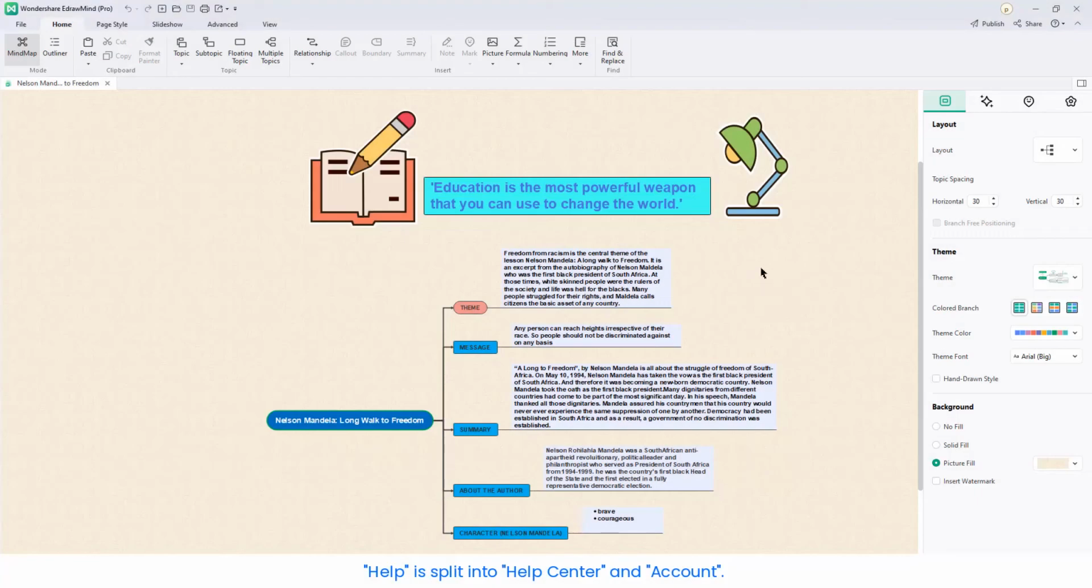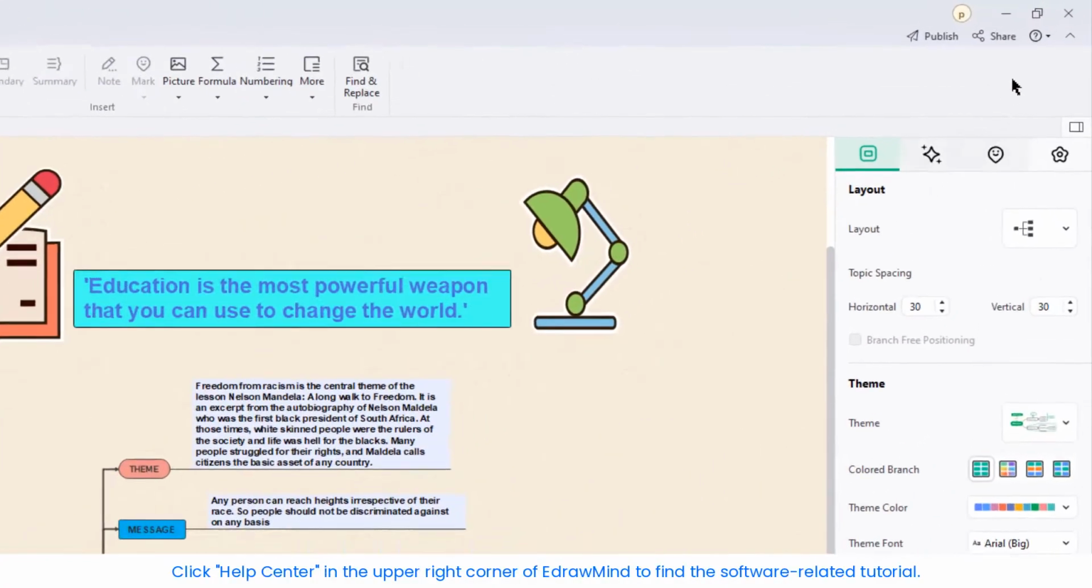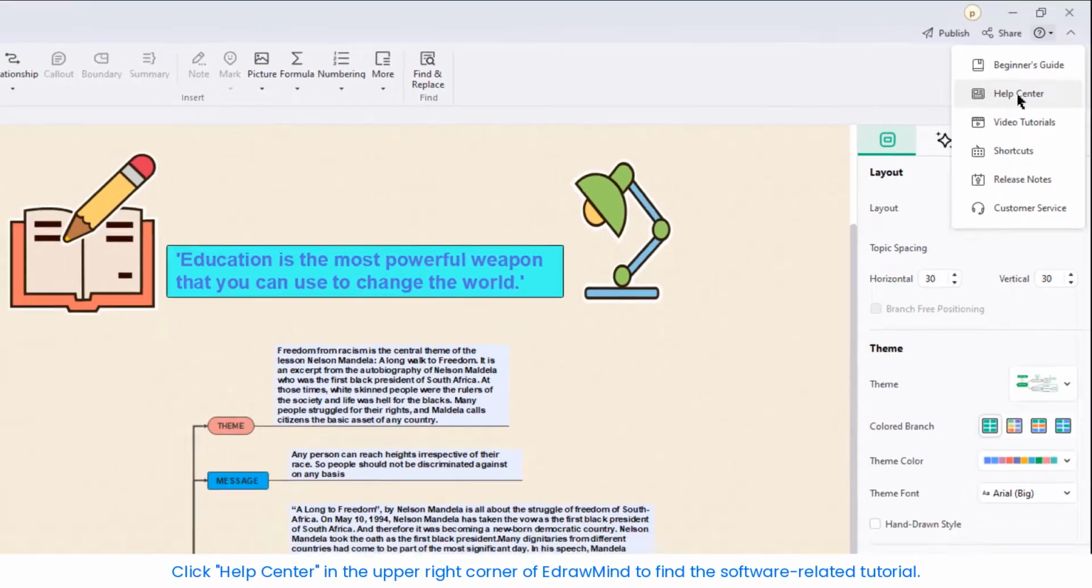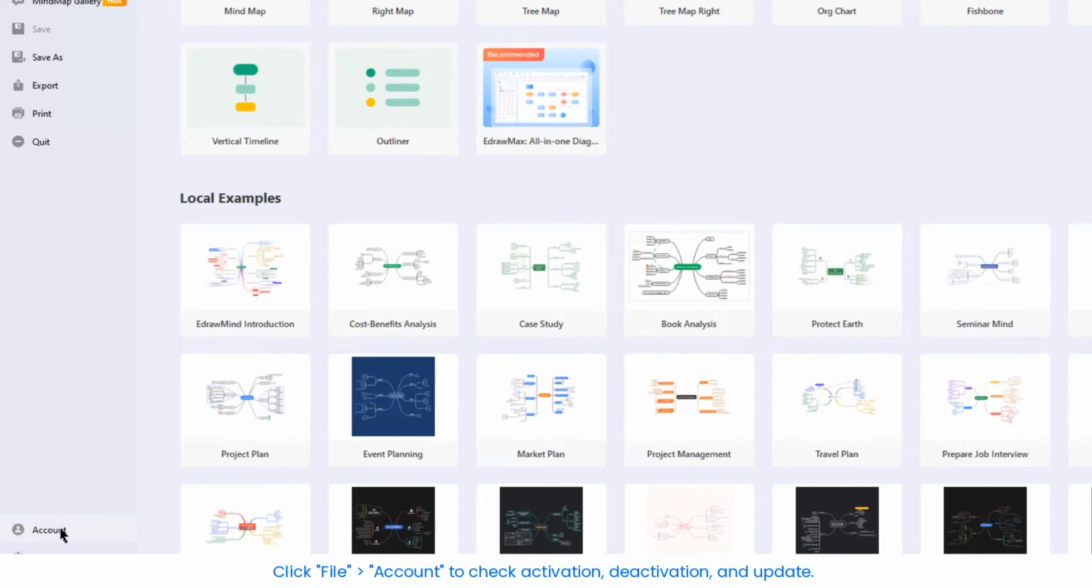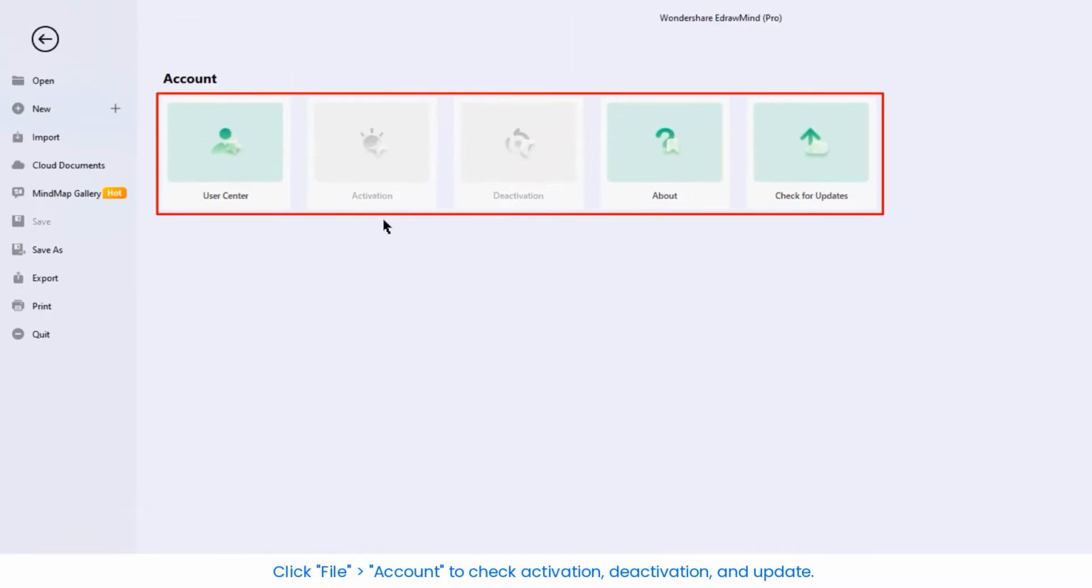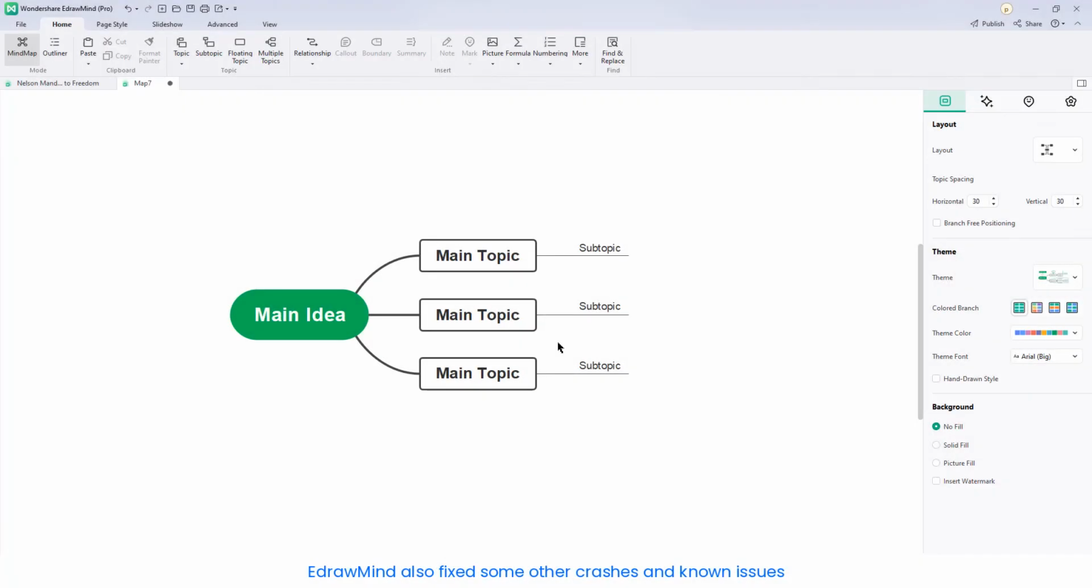Help is split into Help Center and Account. Click Help Center in the upper right corner of EdrawMind to find software-related tutorials. Click File, Account to check activation, deactivation, and update. EdrawMind also fixed some other crashes and known issues.